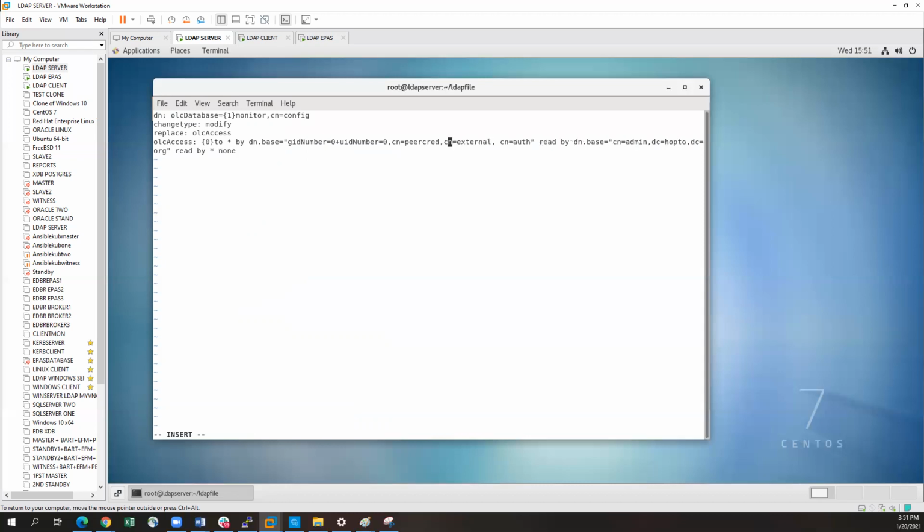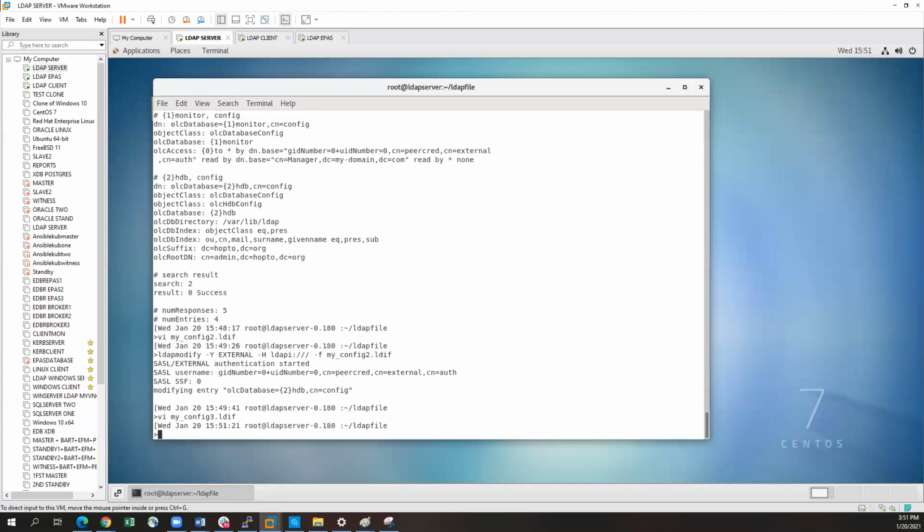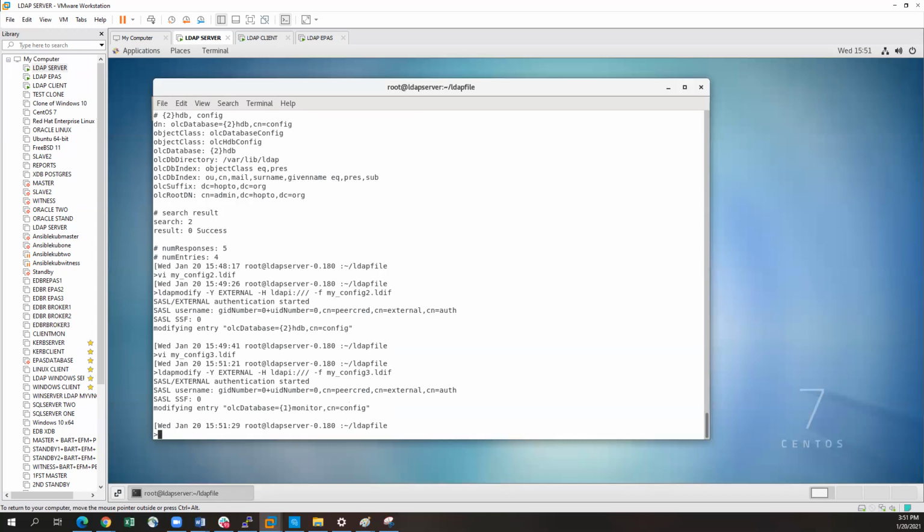We say it's going to be read by that base, and then we're going to specify the UID. Say we modify, and then we should be fine. That we can save that file. And the next thing we run our LDAP modify to modify that file. So the modifications have been made.